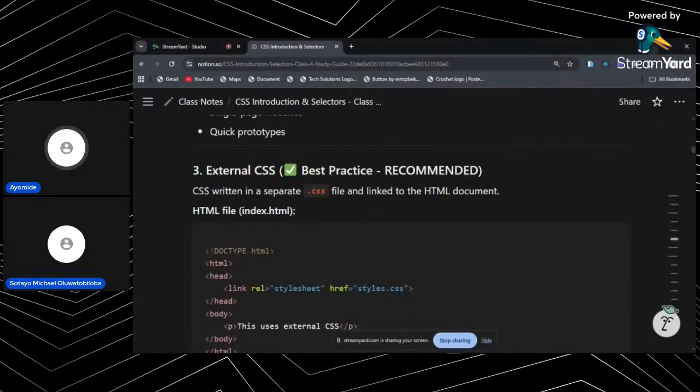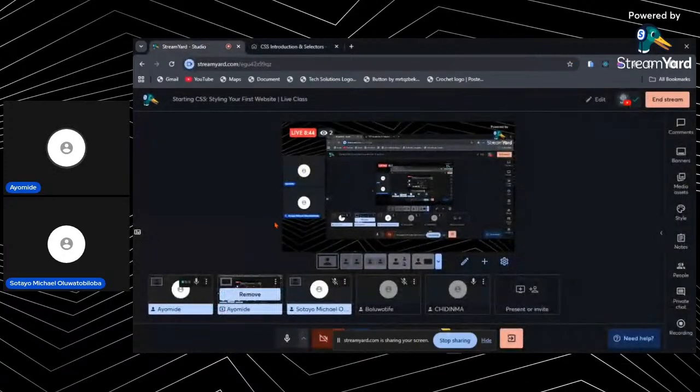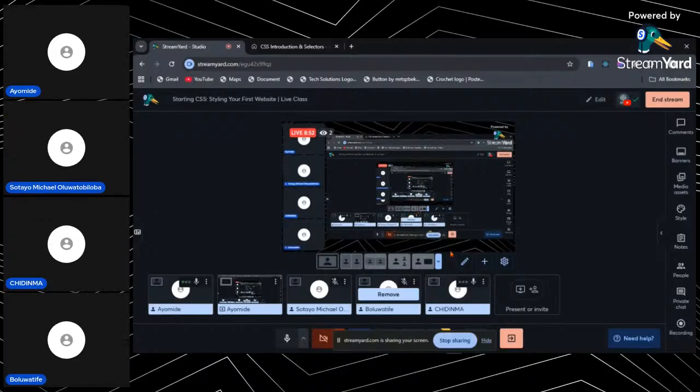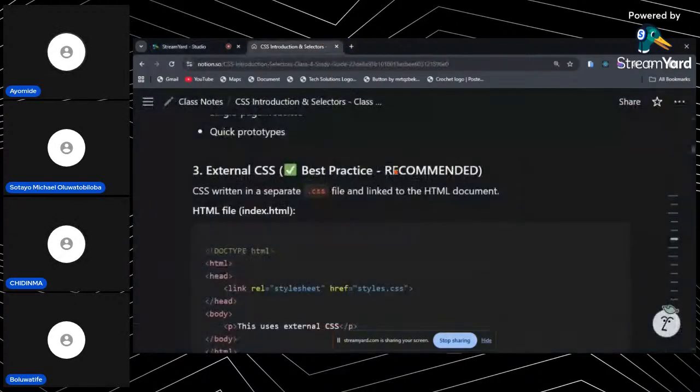I'll be showing the three different ways now in practice, so that we'll know how to use them. I hope you are seeing my screen. Can you see my screen? Yes, yes, yes, we can. Okay, sharp.